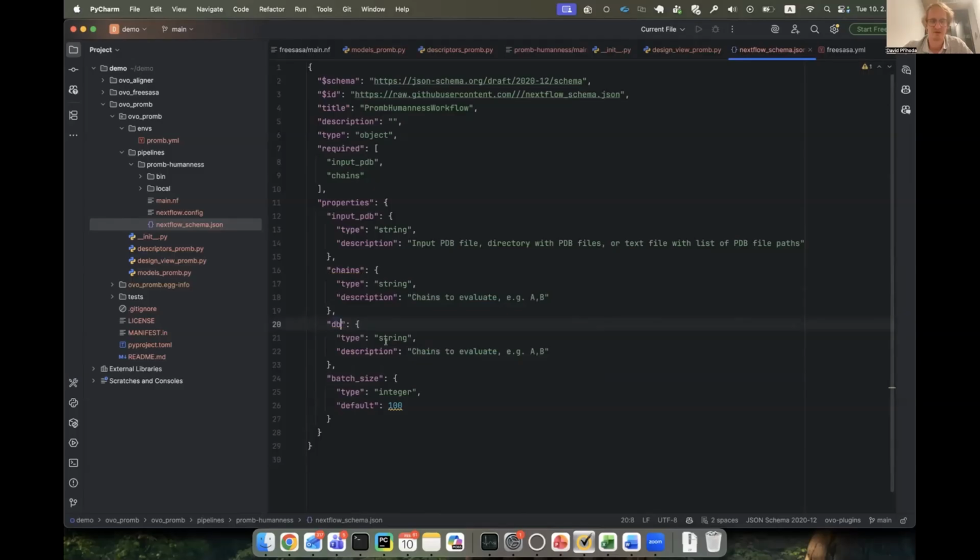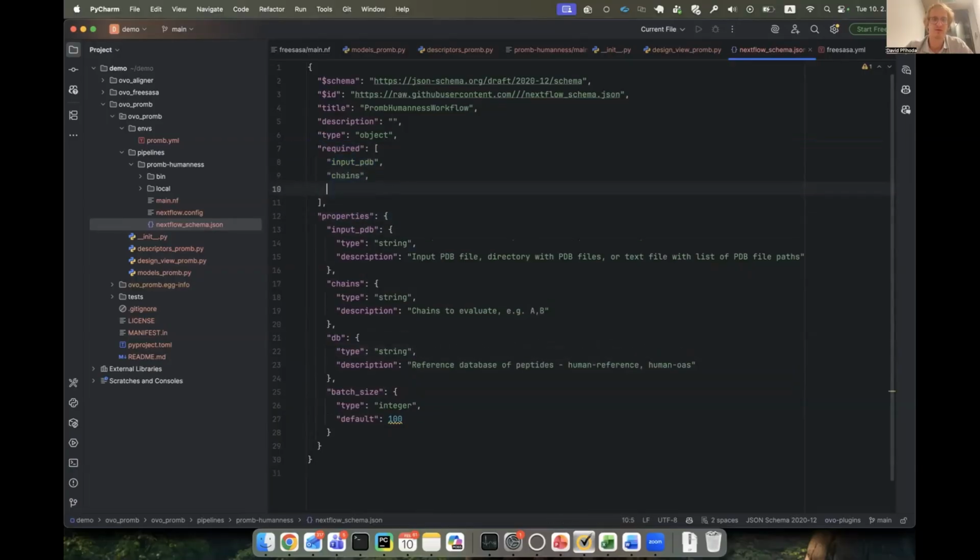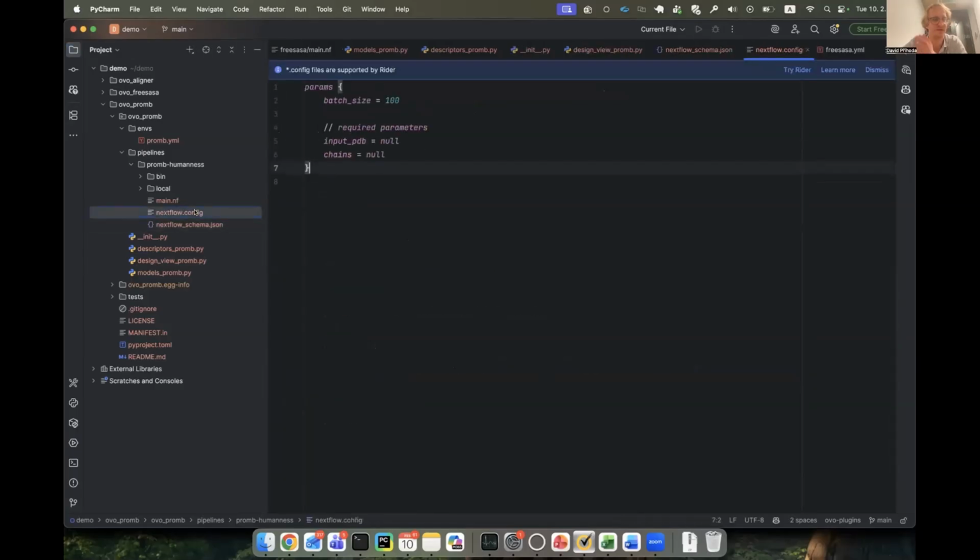This is called database. It's a string, and reference. There's also this required block here. In this case, it's going to be a required parameter, so we can put it here. The second place you need to add this is the Nextflow config. This is where you can define any default parameters. This is what Nextflow uses to initialize the parameters. So if there are any defaults, you would set them here. But in this case, it's just null, so we'll just set it here.